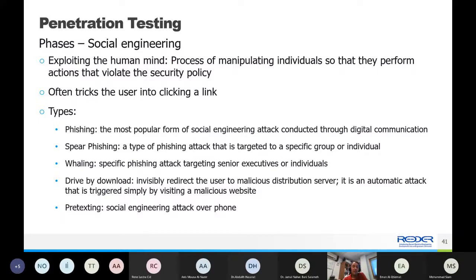Then drive-by download is when the user is redirected to a malicious distribution server where they can install malicious software. And then we have pretexting, which is social engineering using text messages.